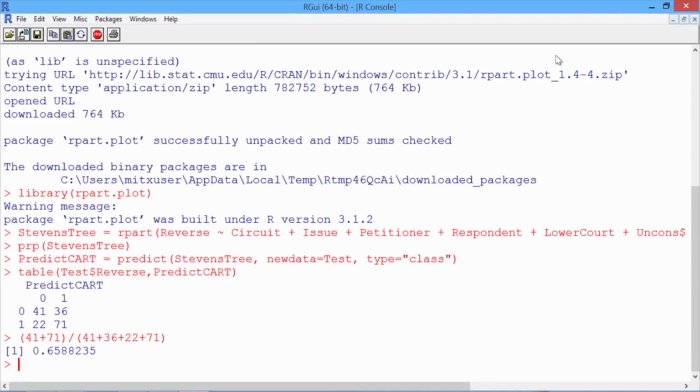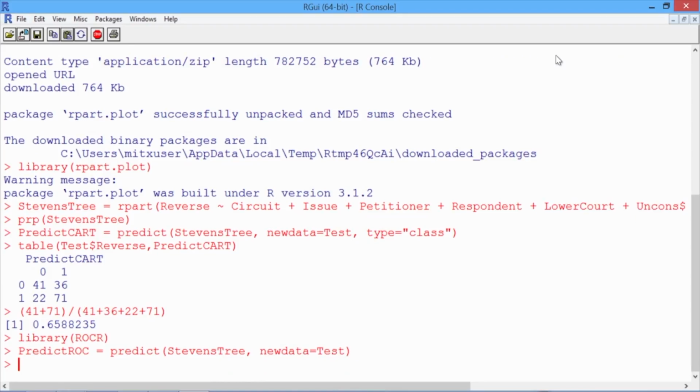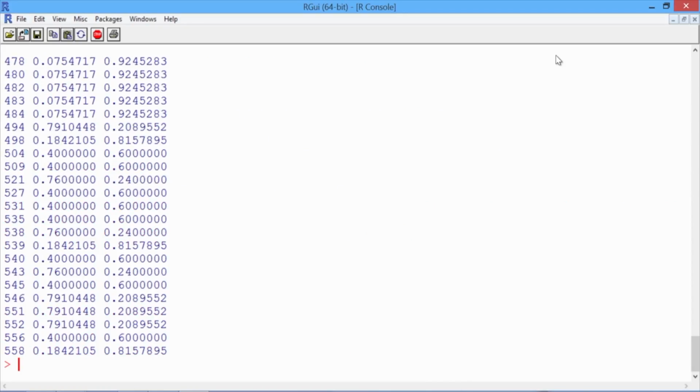Lastly, to evaluate our model, let's generate an ROC curve for our CART model using the ROCR package. First, we need to load the package with the library function. And then we need to generate our predictions again, this time without the type equals class argument. We'll call them predictROC, and we'll use the predict function, giving just as the two arguments StevensTree and newdata equals test. Let's take a look at what this looks like by just typing predictROC and hitting enter.